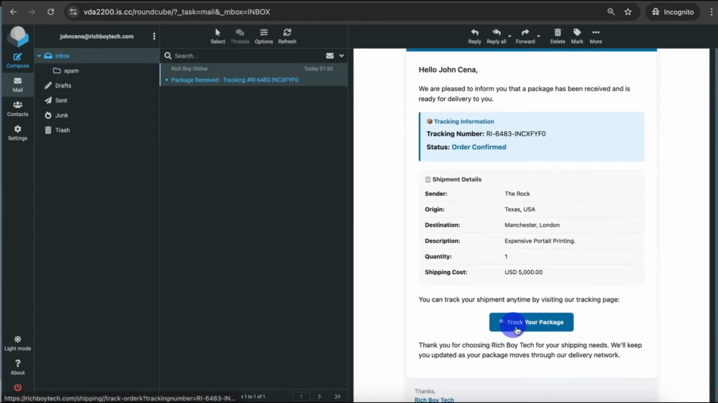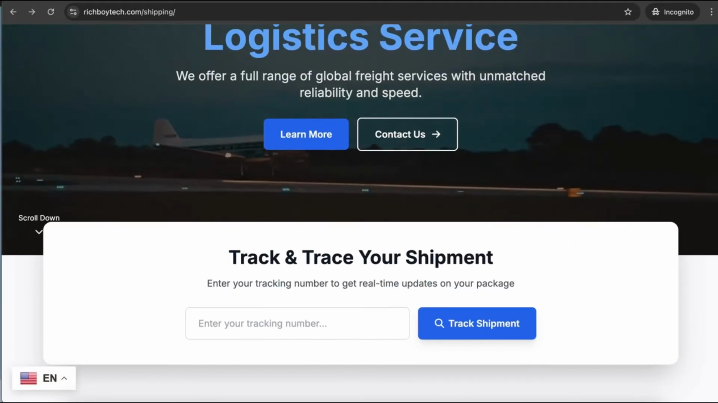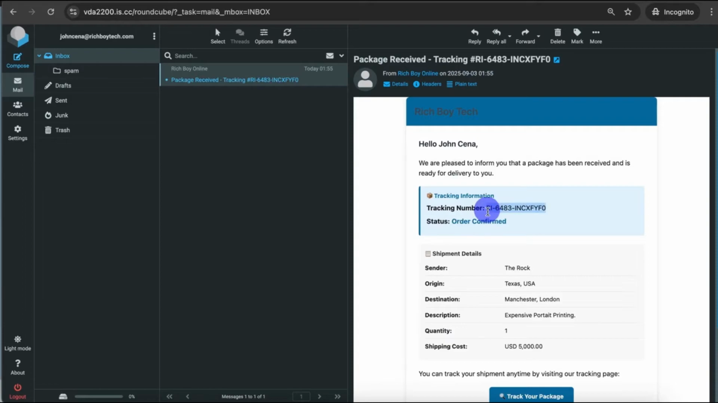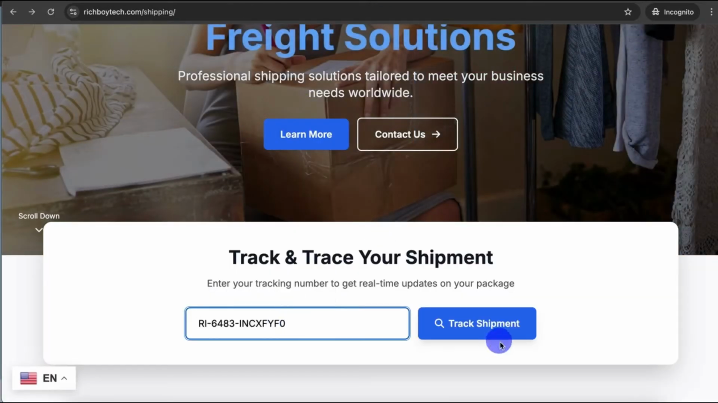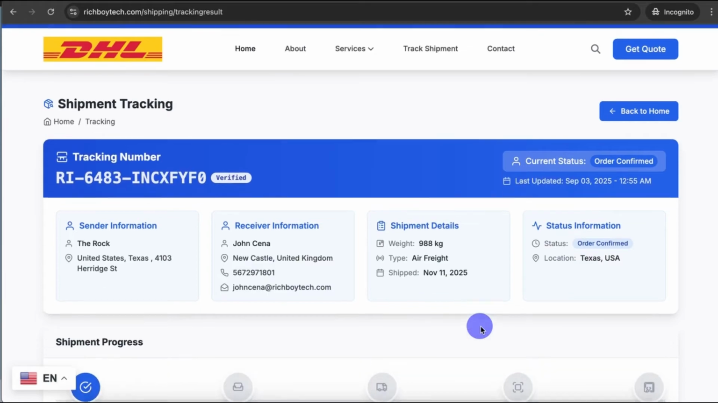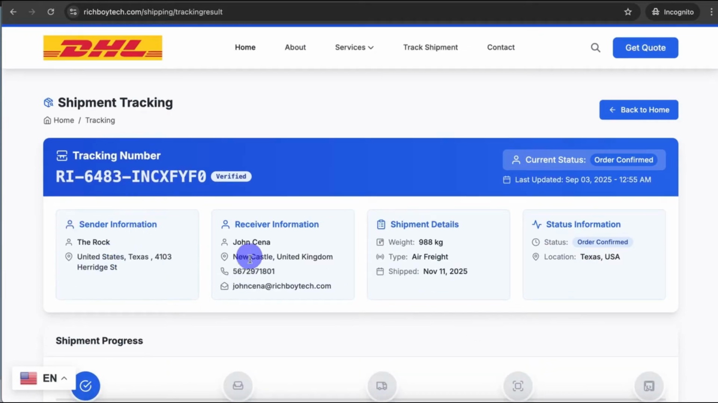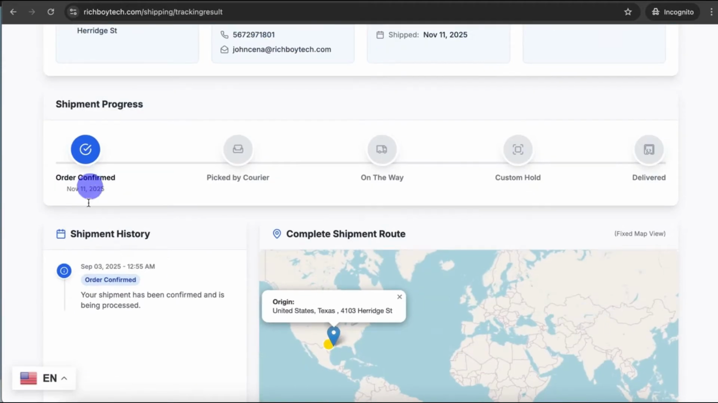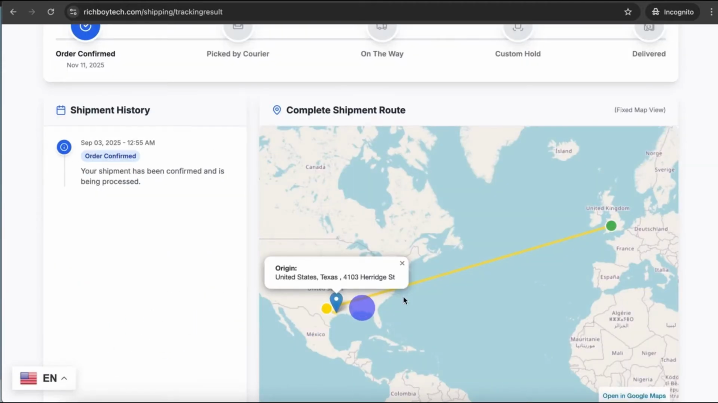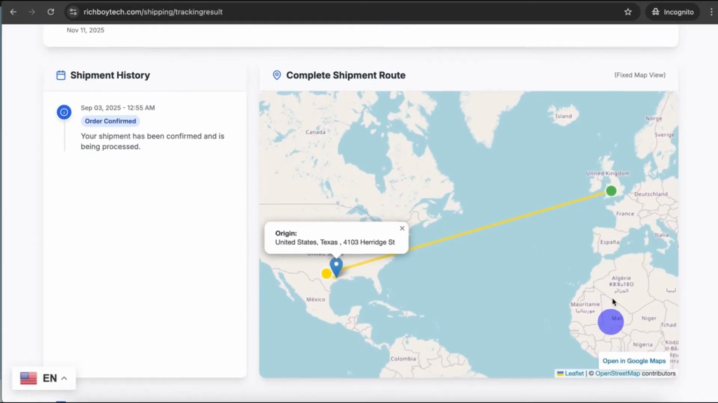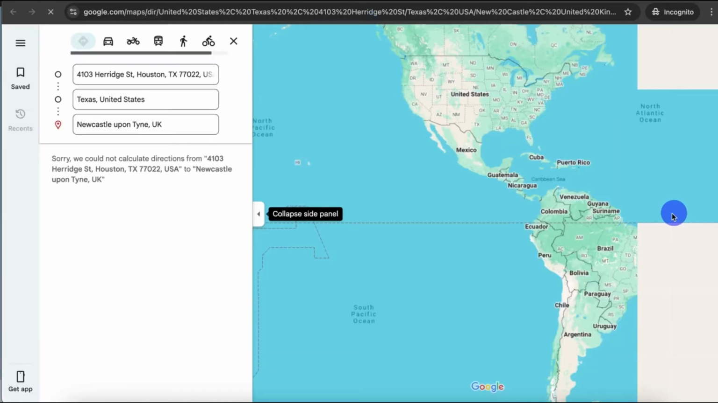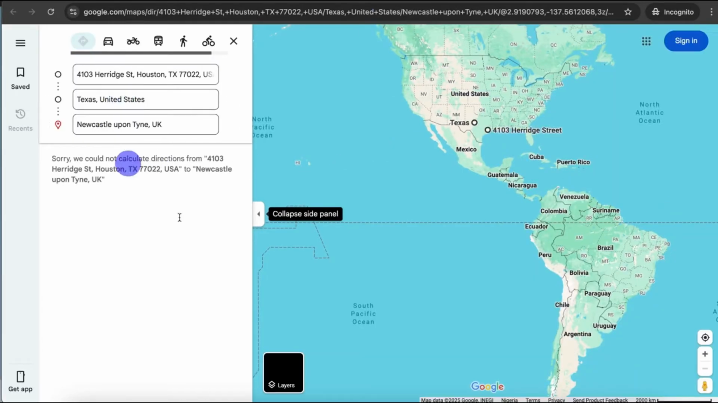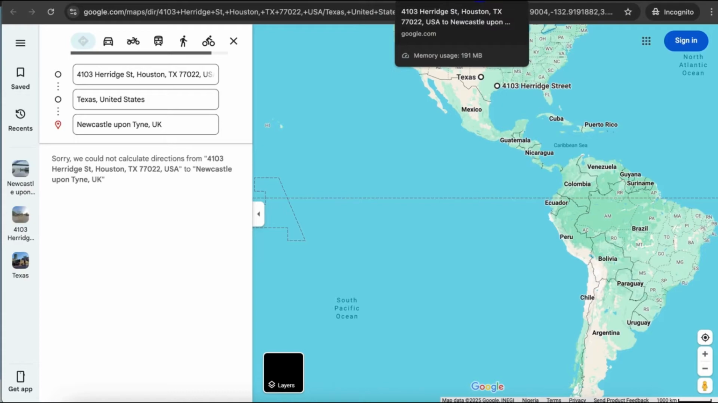So the user or client can track the item through the email. So copy the tracking number, go to the website, input it, click on track shipment. You can see our tracking details, order confirmed. You can see the sender information, receiver information, shipping details, and the rest. As you can see, the green is the destination, while the yellow is the origin. So you can open the map.